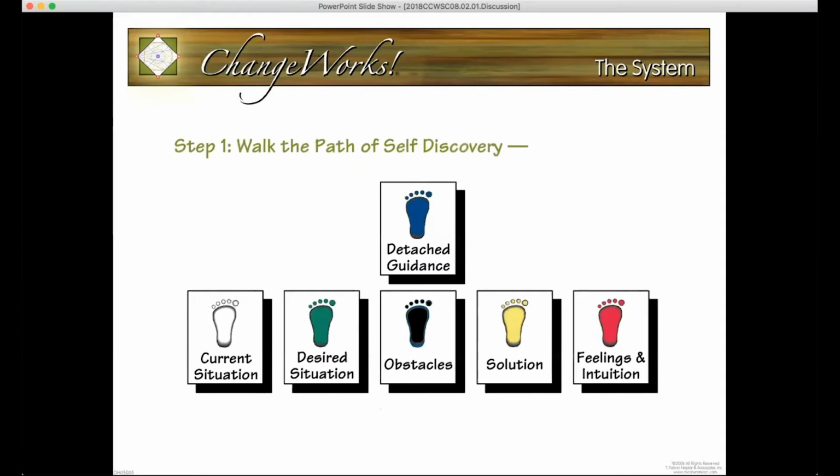Now, as we do it, we did talk about the path of self-discovery, and I did share with you that the main steps you'll be leading your client through are defining the current situation, their desired situation, the obstacles that stand in their way, a solution that they feel will effectively eliminate those obstacles and help them reach their desired situation, and ultimately what's going on with their internal environment, what's going on with them emotionally, and what's going on with that intuition and those sort of extrasensory sorts of perceptions around what's going on with their situation.